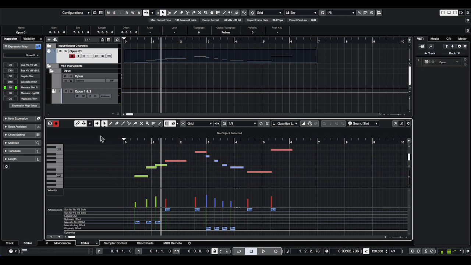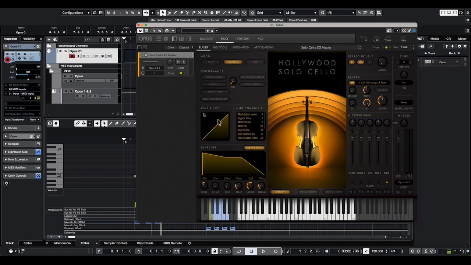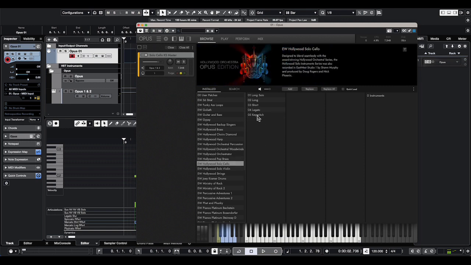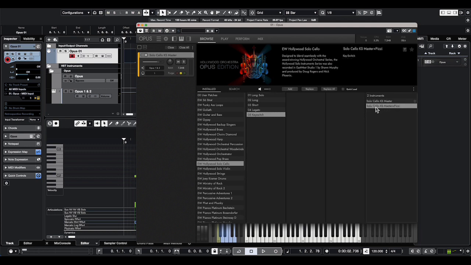So the next time I want to use the same setup, in the plugin, I will browse again to solo cello, key switch, and now I have my new setup here, my new preset, which includes the pizzicatos, as you can see here, which will be assigned to the G0 note. That's it. I hope it's useful, and have fun with music.